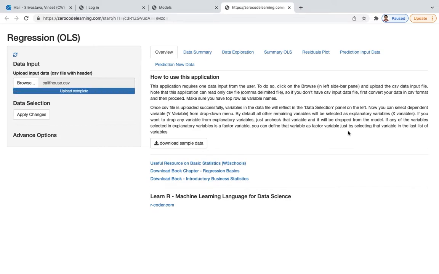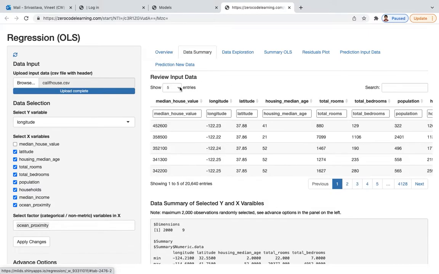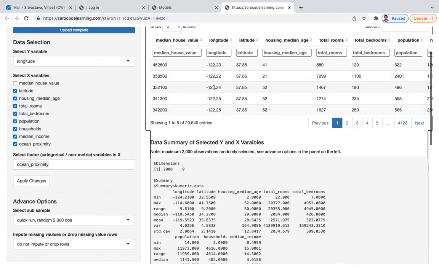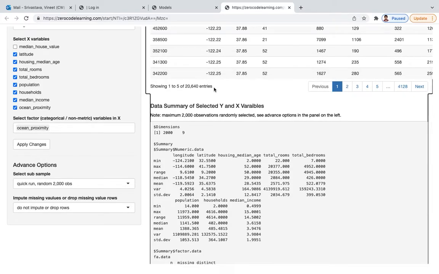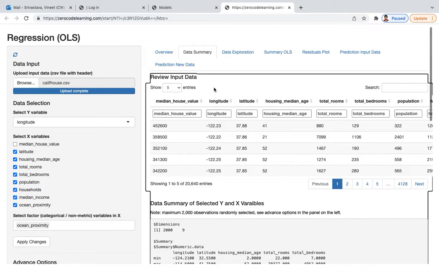Once data upload is complete, we would like to check the Data Summary tab to see if data is uploaded correctly. You can look at the data which you have uploaded. You can see observations and more observations. Now the next thing you would like to check is the summary statistics.